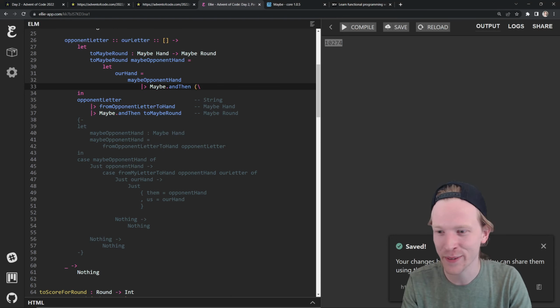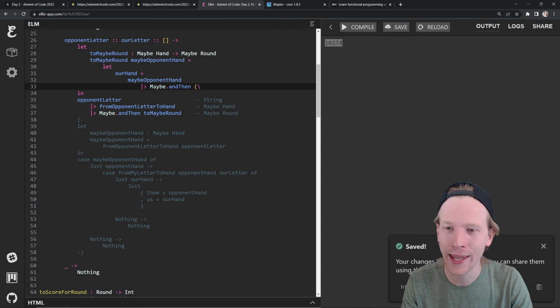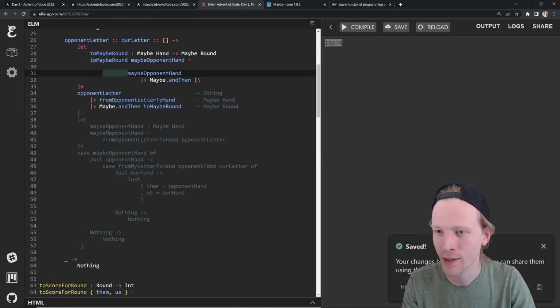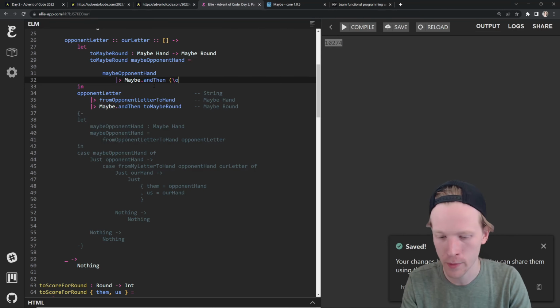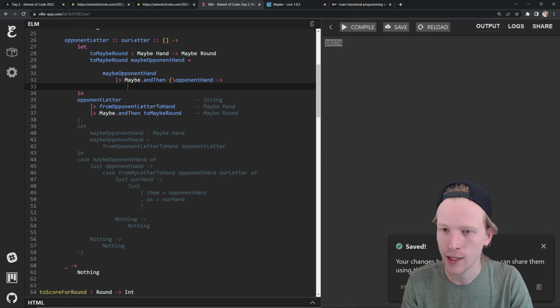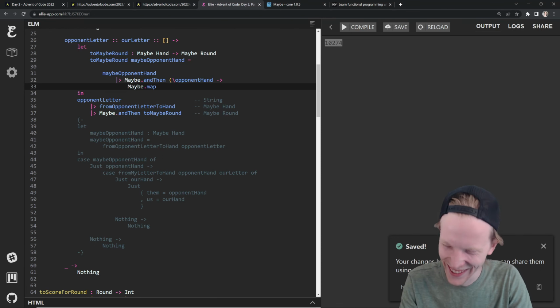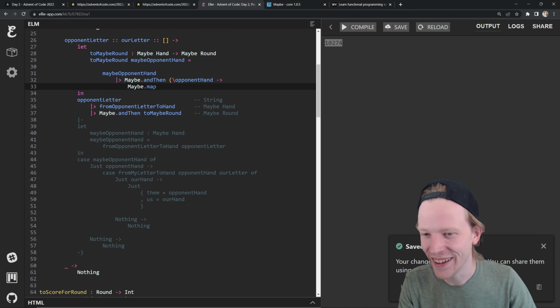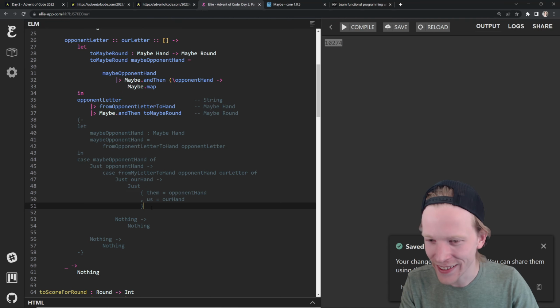This is why I didn't do it this way in the first place, because it's crazy. We're going to maybe and then this. And I guess I could do it all in line. That's kind of the spirit of these weird chaining things, is trying to make it as confusing as possible. Maybe hand. And then what I'm left with is a maybe map of, it's like one of these things.